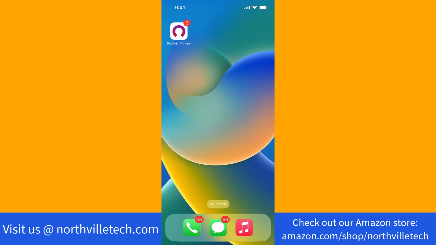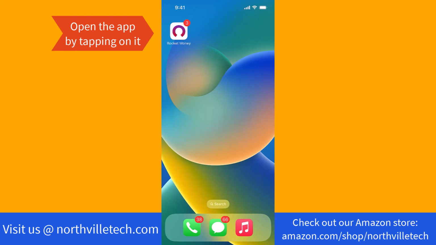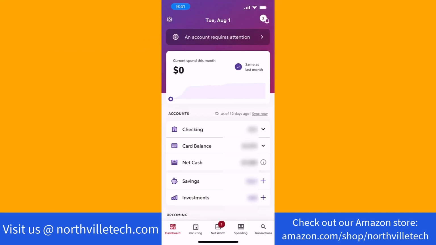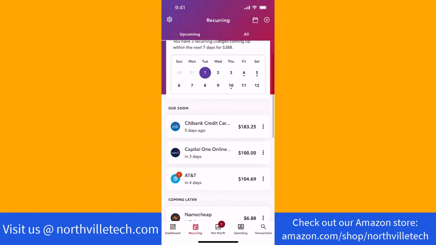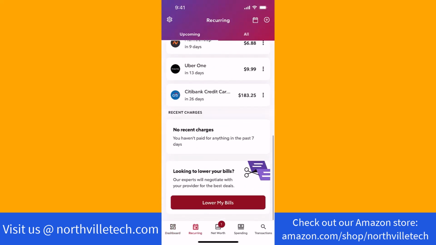To start, open the app by tapping on it. Once the app is open, you will see several options at the bottom part of the screen. Tap on the option that says Recurring. On this screen, scroll down to the bottom. Then you will see a button that says Lower My Bills. Tap on Lower My Bills.